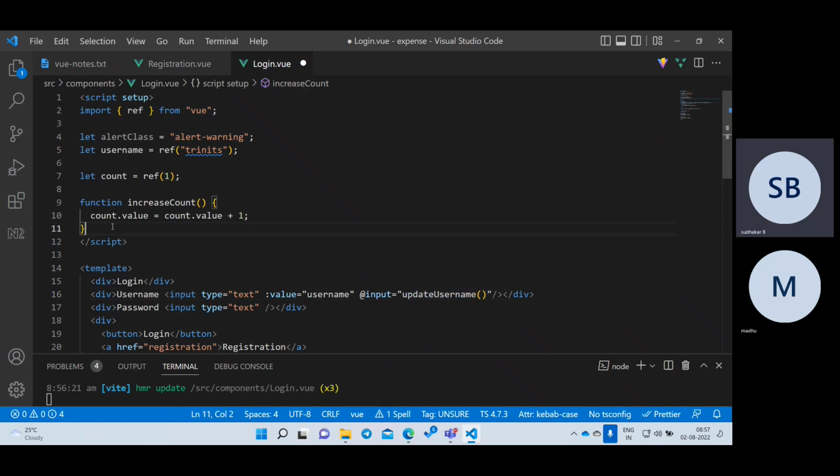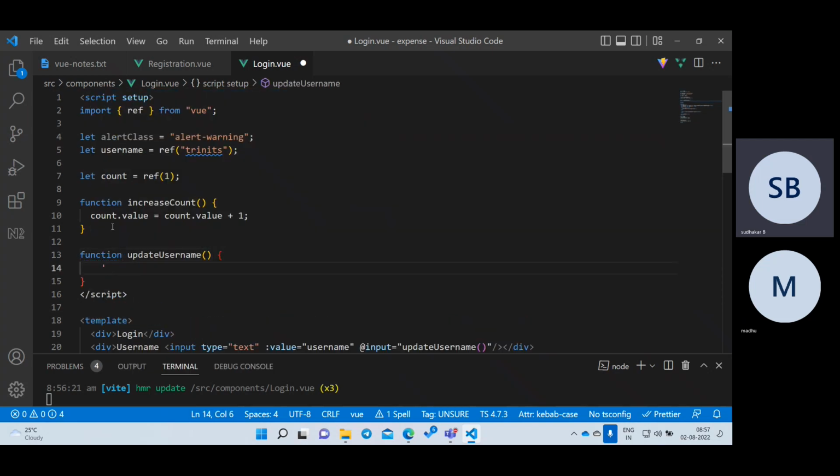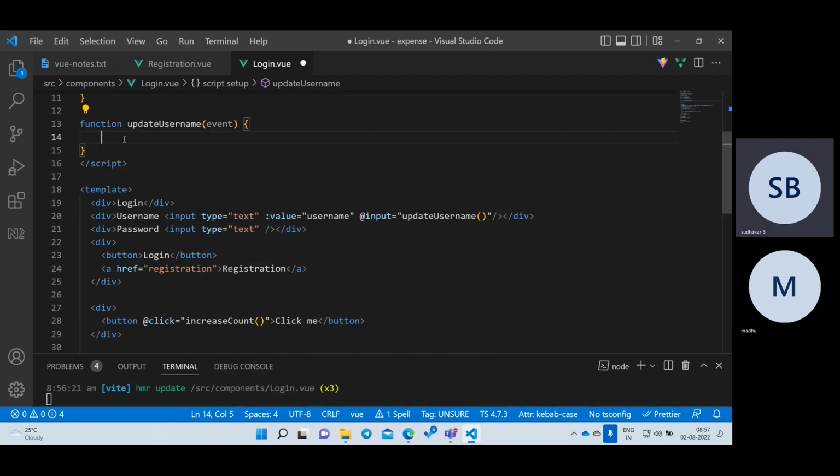Update username. So write another function, Function update username. Okay. Let us write the event. So first I want to print the event alone. Let us save this. Here I am writing one input event, and for this event I am writing one function. So whenever I am typing, that event will be called.